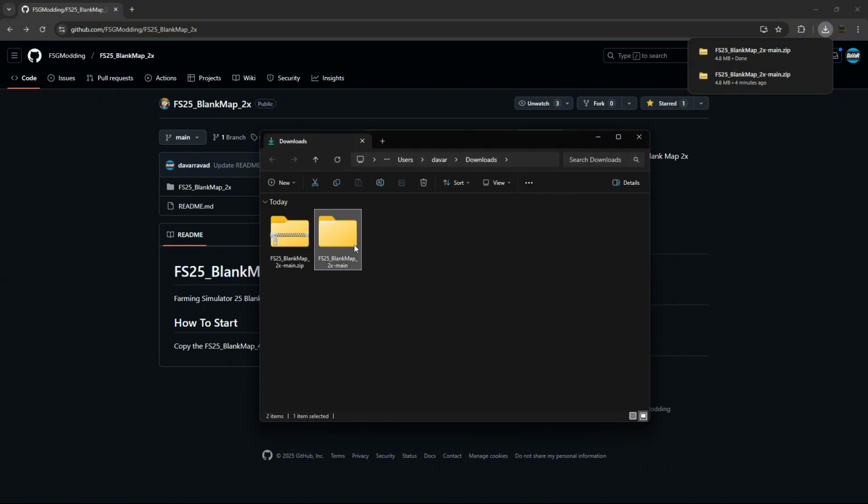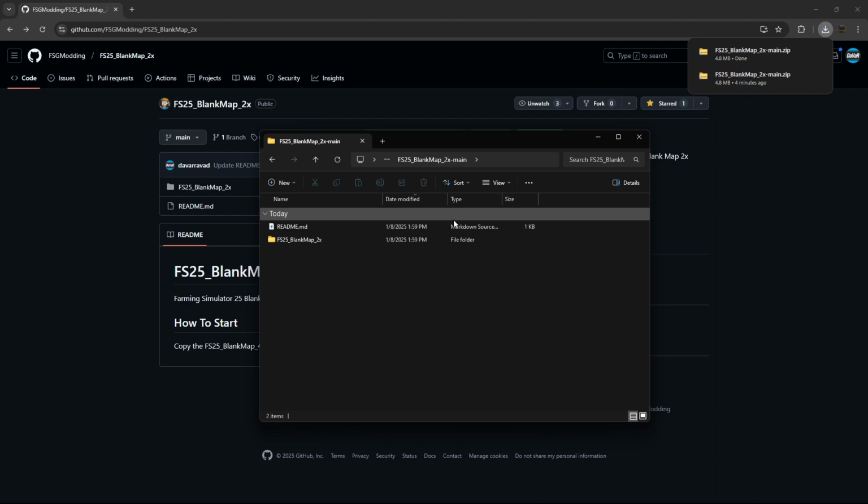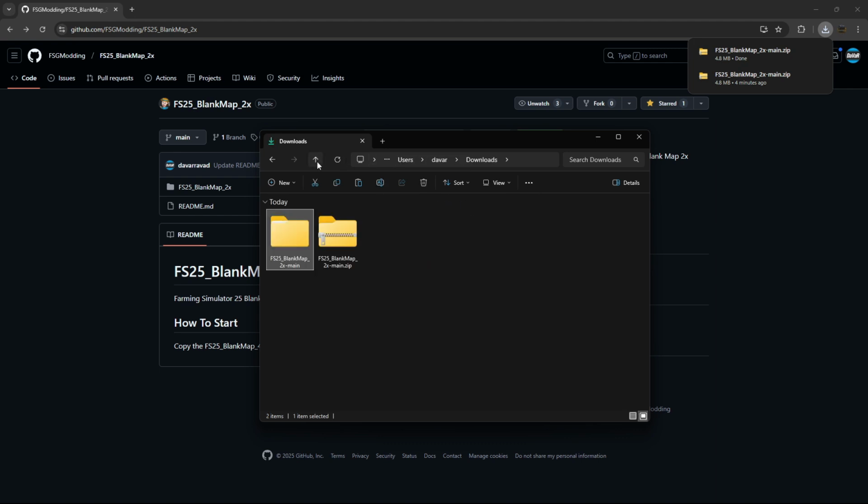Okay. Now we need to go into this folder and we see that there's our map folder. Okay. Oh, we need to go one more in. There's our map folder. So we want the folder that the modDesc is located in. So we'll go up one and we're going to go ahead and copy this folder. And then I'm just going to go up here to here. And then we can get rid of the other two because we don't need those anymore.